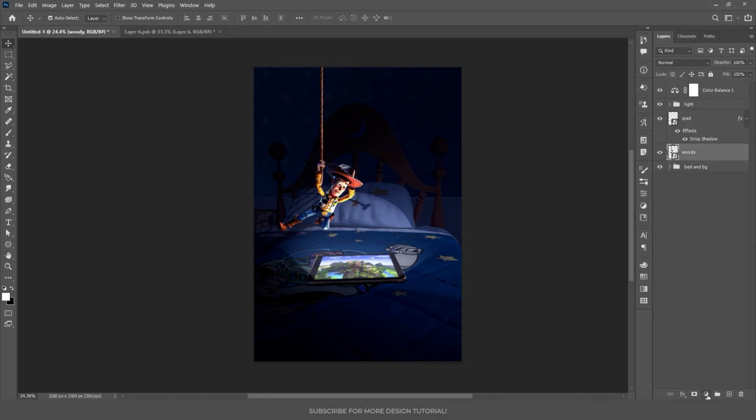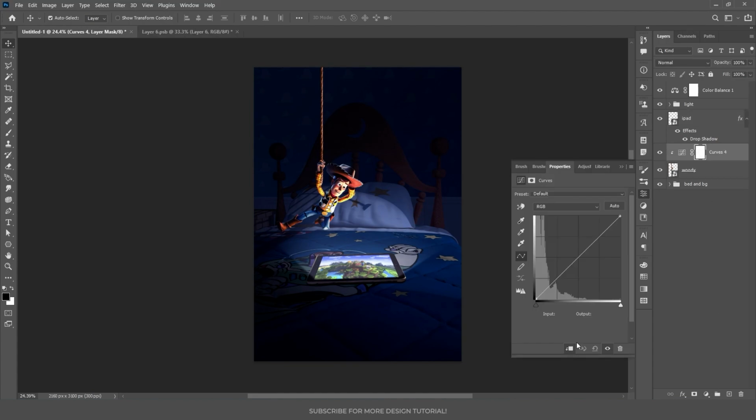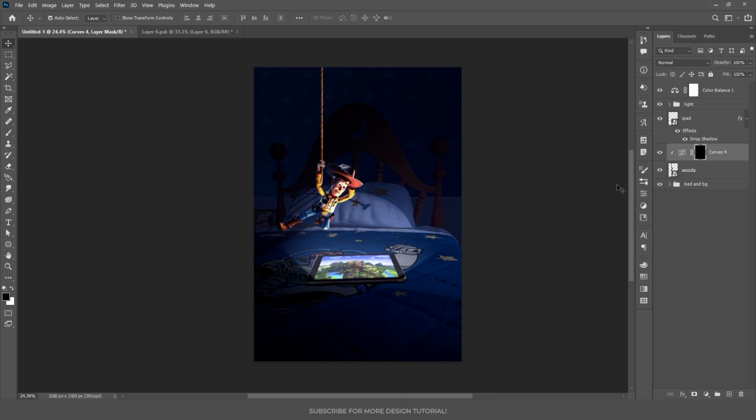To make Woody pop, we need to tweak the lighting a bit more. We want him to have the dramatic lighting from one side while keeping the other side in the shadows. So I'm going to create a curves adjustment layer on top of Woody. Clip this to the Woody layer and then reduce its brightness a little. Let's invert this mask, and now you can paint where you want the shadows.